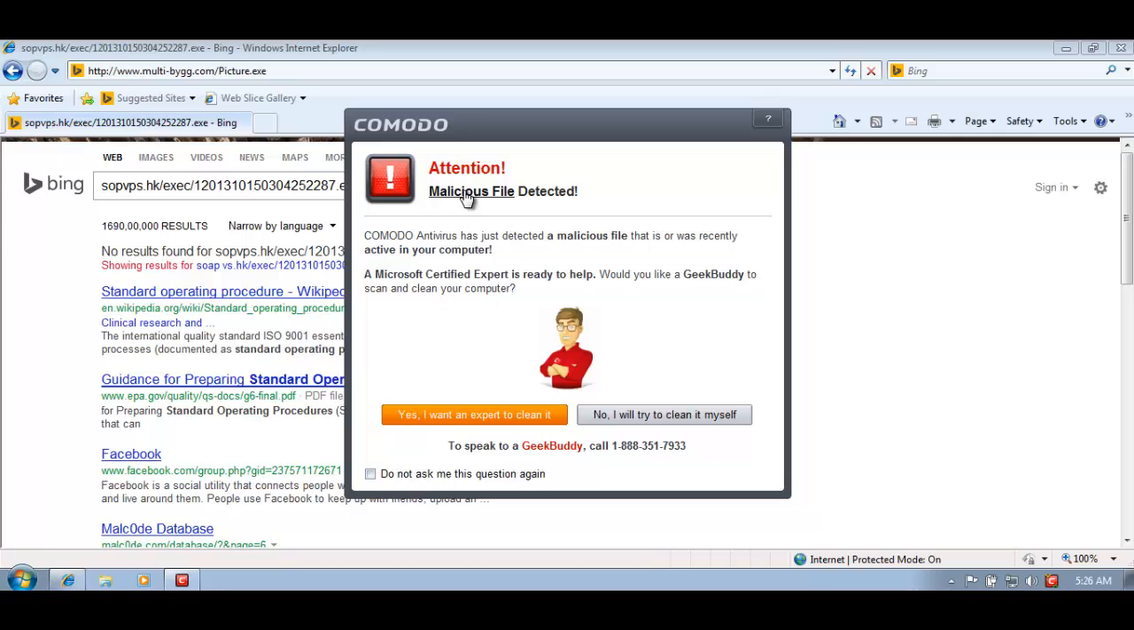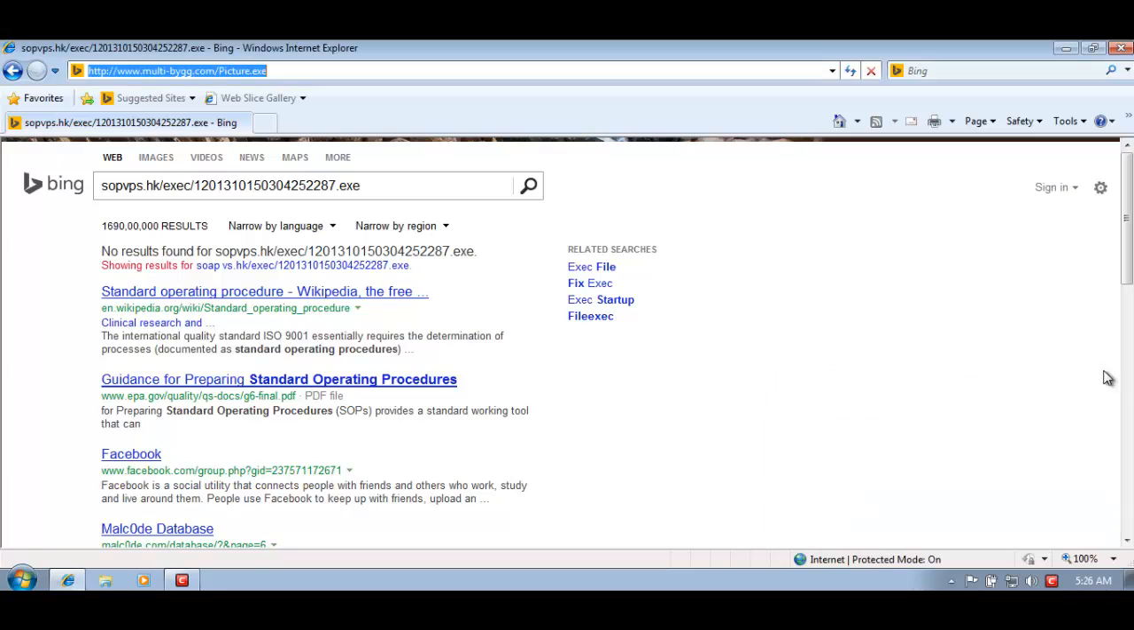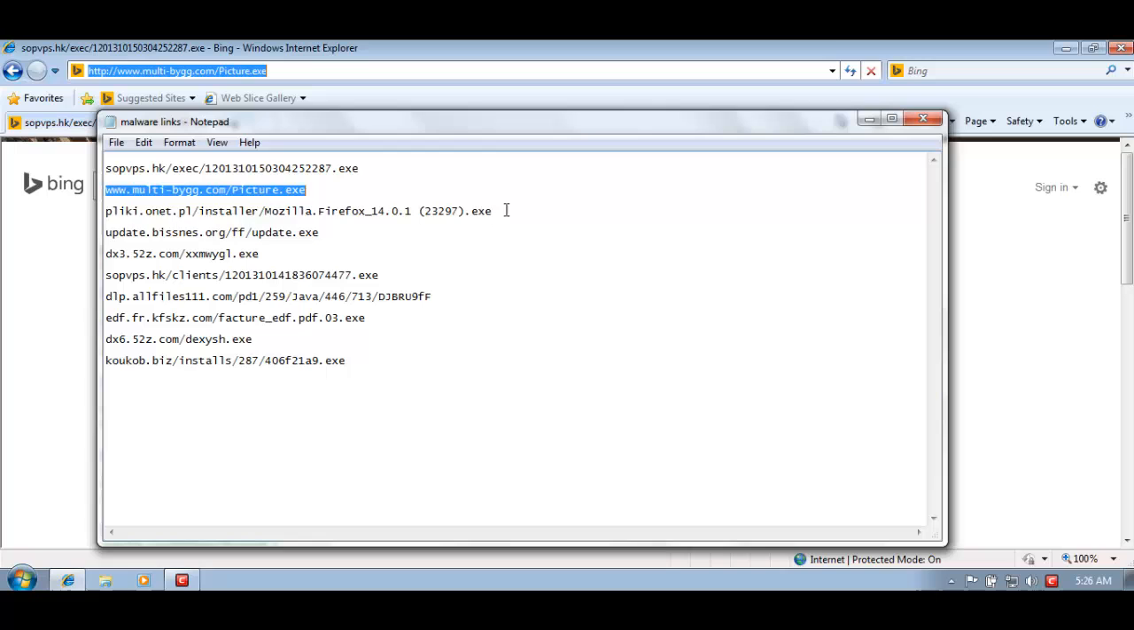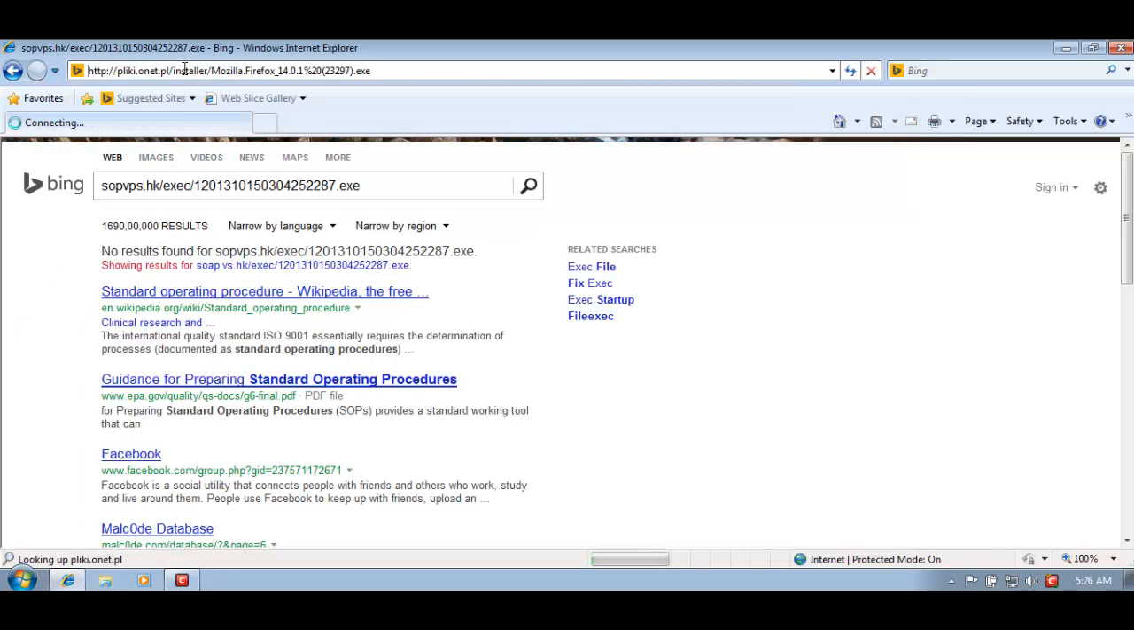Okay, now Comodo has caught that. Now this is quite annoying, to be honest. I don't really like the fact that Comodo do this, but I really like the fact that they have this thing over here: do not ask me this question again. So once you hit this, you shouldn't be annoyed anymore. So, you know, they have to do some kind of advertising, I guess, but that's fine. So let's continue. This is the third link.